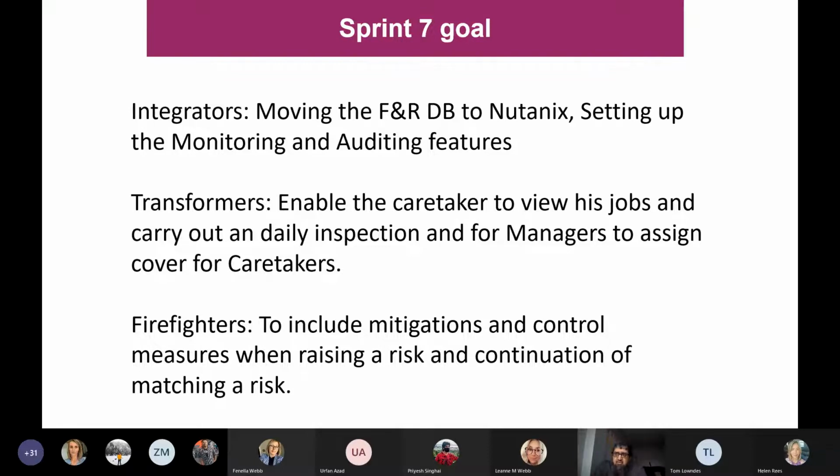The Transformers' goal was to enable the caretaker to view his jobs and carry out a daily inspection, and for managers to assign cover for caretakers. We're going to be able to demonstrate that today to you.